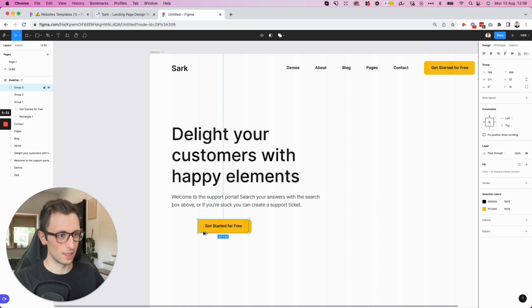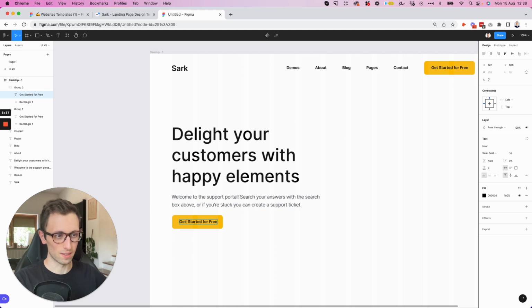So let's duplicate this button. Let's bring it here, and we're going to change the text just a little bit. So, get 14 days free trial.